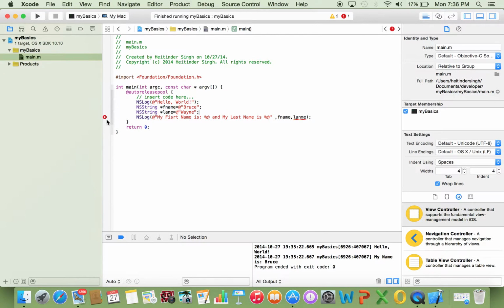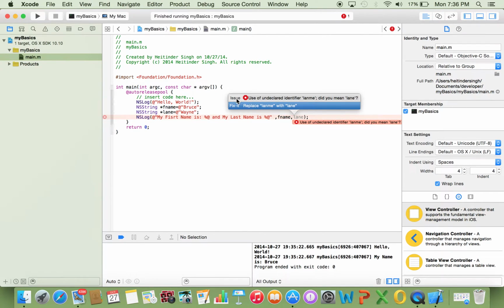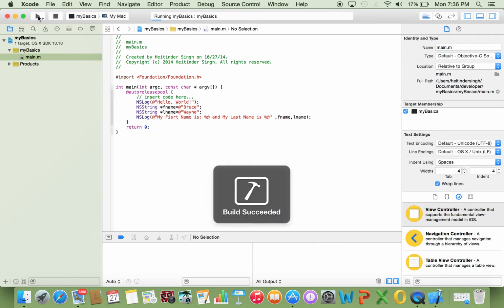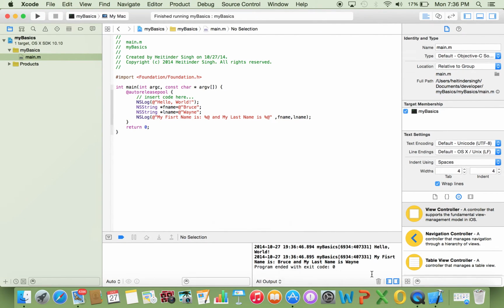You see that's an error, that means I missed something. I hover on that, I click on that, it says issue: use of undeclared identifier lName. So either I made a spelling mistake or something. I did make a spelling mistake. I'll change it to lName. Here also the error is still there. That means here I'm making a mistake. I'm calling it Lane. Change this to lName. Let's see, the error goes away. Now when we run this, it shows me my first name is Bruce and my last name is Wayne.